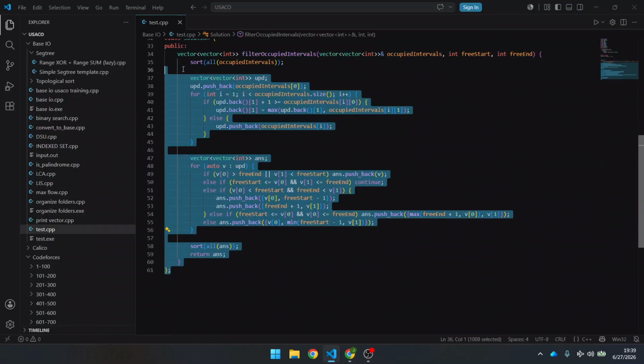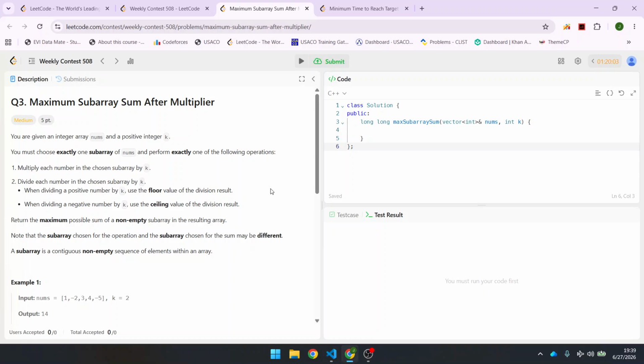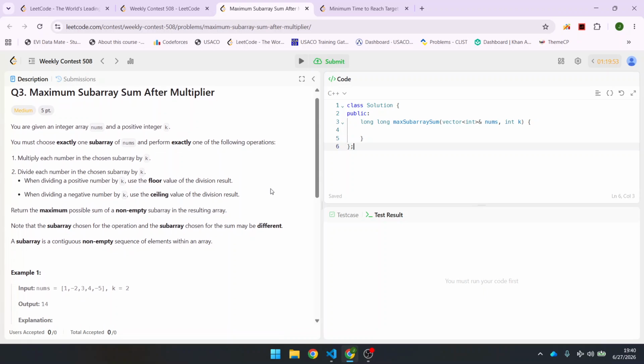Maximum subarray sum after multiplier. Is this the same thing as the first problem? About integer array nums, and a positive integer k. You must choose exactly one subarray of nums and perform exactly one of the following operations. Multiply each number in the chosen subarray by k. Divide each number in the chosen subarray by k. Use the floor, and when negative, use a ceiling value. Return the maximum possible sum of a non-empty subarray in the resulting array. Let's see.